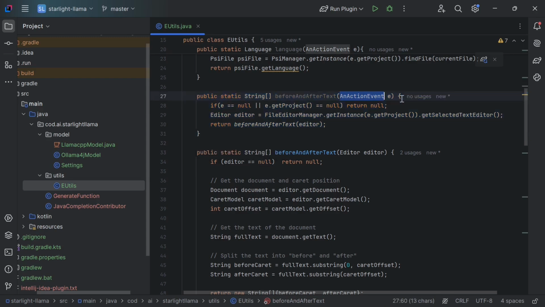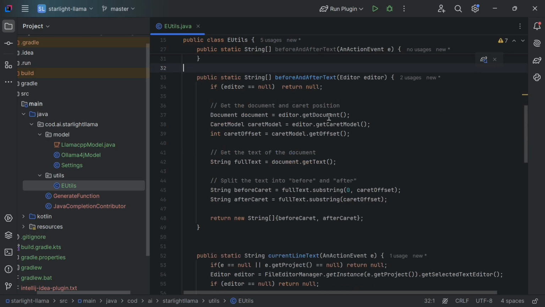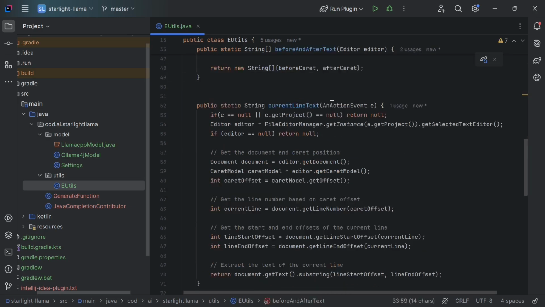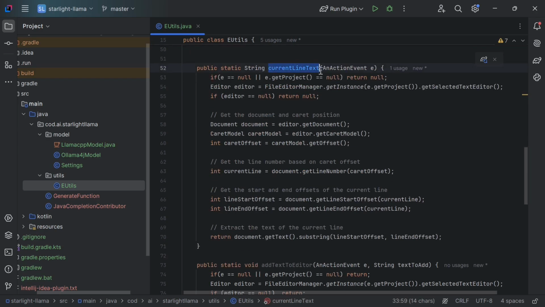So the first one takes an action event as an input, so this can be called from inside an action event. And the second one takes an editor as an input. And then there's a function to get the current line of text. So for example, if my cursor is here, then it will return this line here, the whole line.